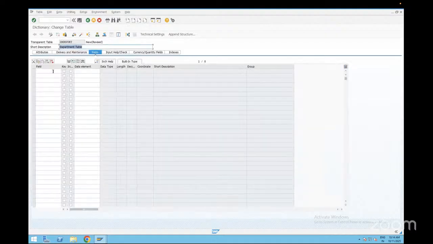Go to the fields. Give the first field as client field, MANDT. Data element is MANDT, standard data element. Use it as the primary key and create a department number, for example. Department number, right? And make it a primary key as a unique department number. See here, what you are going to give here will give the properties to this field. That's the concept of data element here.